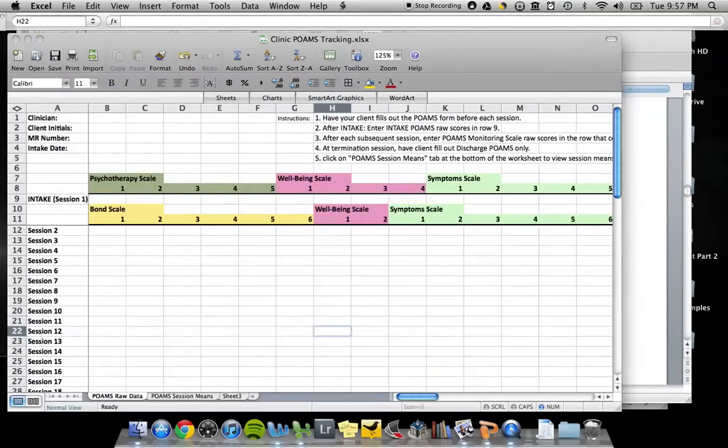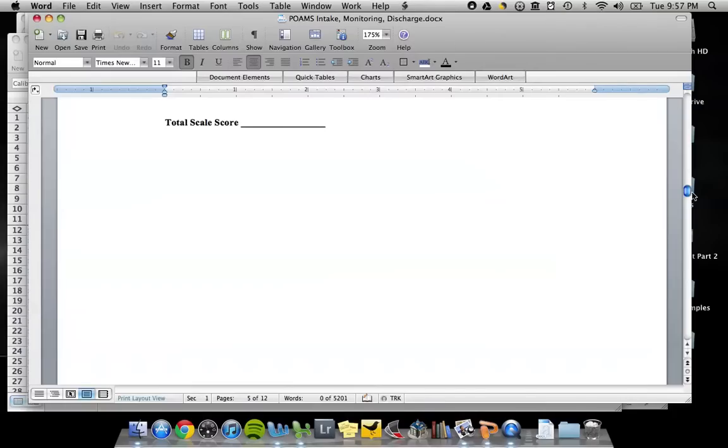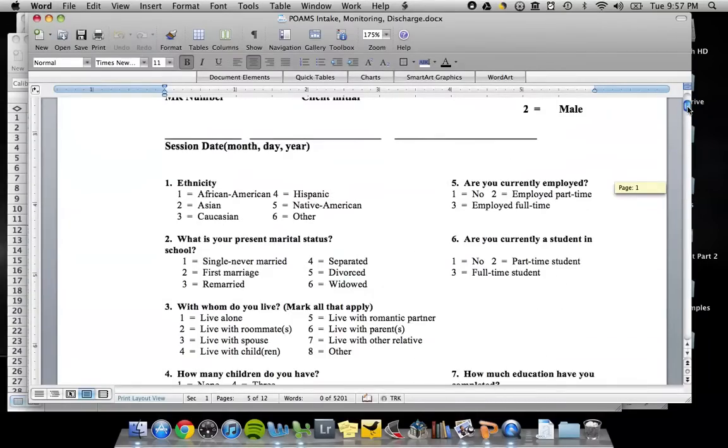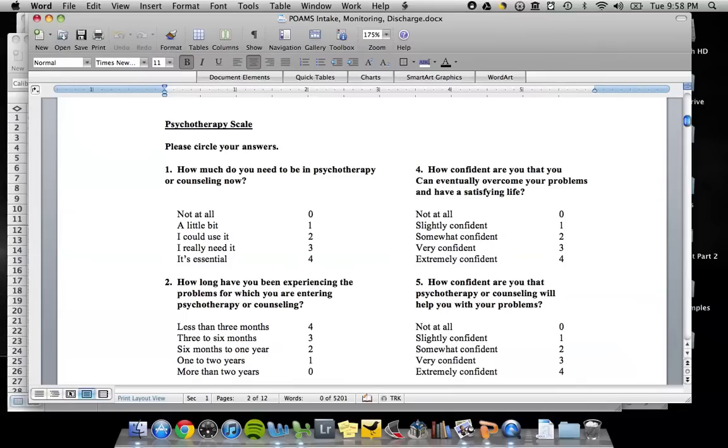Clinic POAMS Tracking Form. My understanding is there will be a copy of this file within each client's electronic charts. So you can go ahead and fill out this information up here, your name, the client's initials, medical records number, intake date. There are some instructions here, but I'm going to go through those instructions with you right now. For each item that was on the intake POAMS, there's a space for you to fill that out on the tracking form.